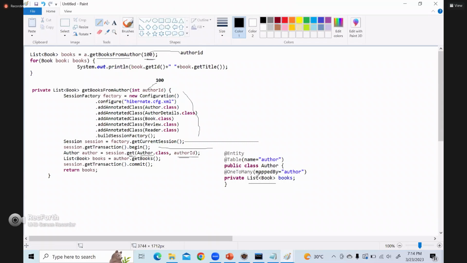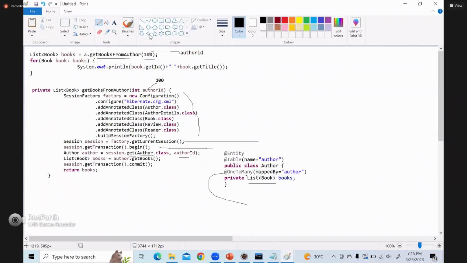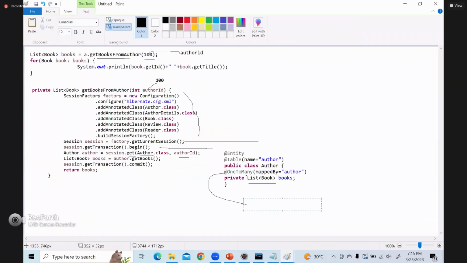along with the author. But for one to many, what is the default fetch type? The default fetch type for one to many is lazy. Suppose I don't specify any fetch type here, for one to many the default fetch type is lazy. Just one minute, I'll put up my chart. So the default fetch type is lazy.